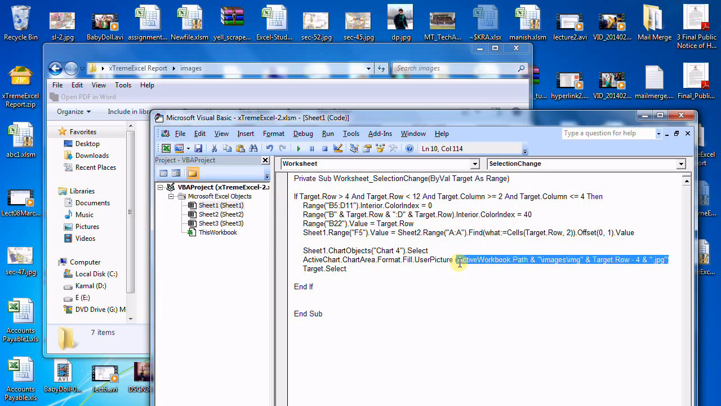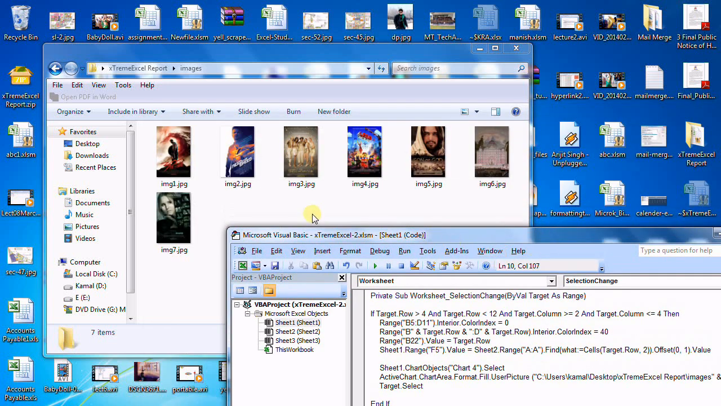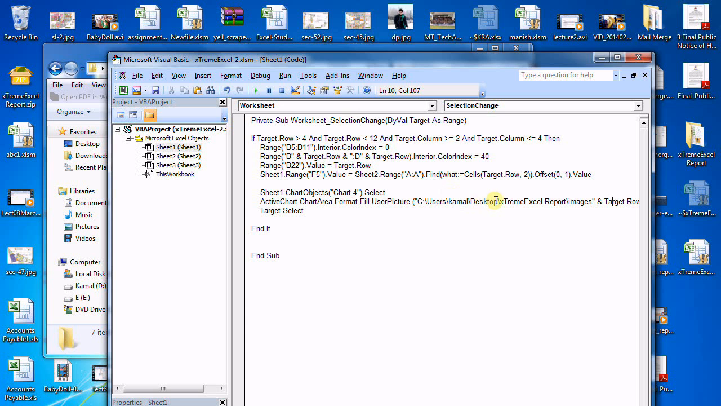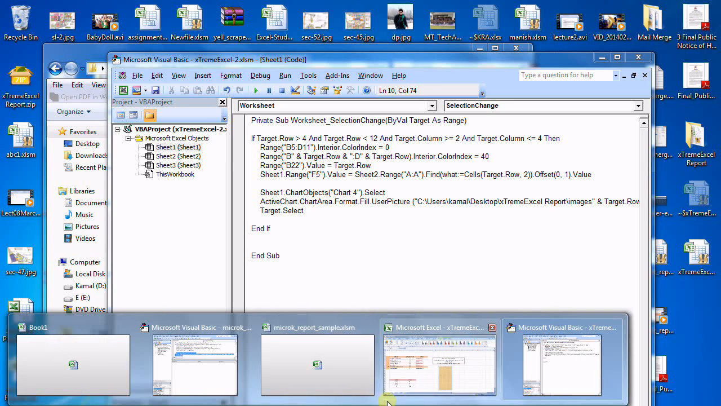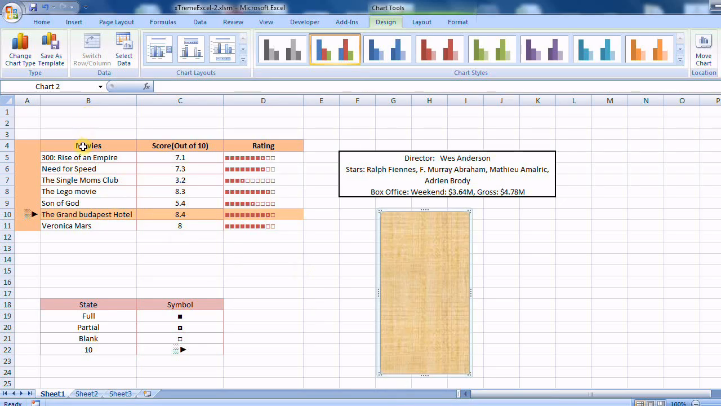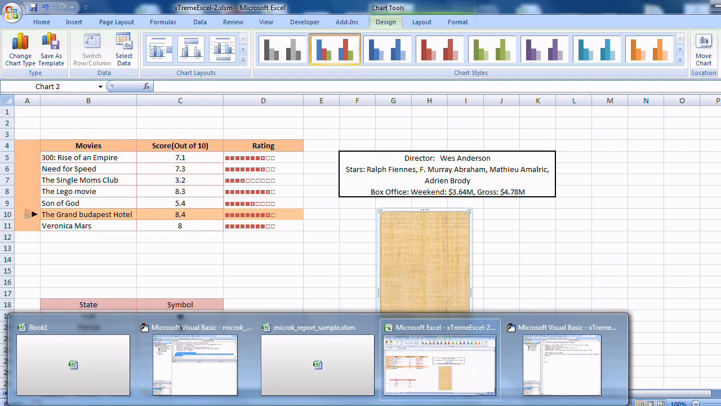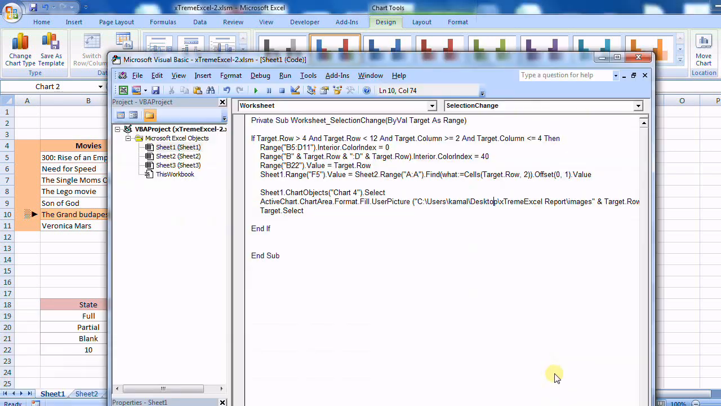Here you can directly put this path, images, whatever the location of the folder is, and basically you will see that I have named these images with index, image 1, image 2, image 3, so that I can make them dynamic according to the row number, right? So target.row is the value basically on which I need to change the image. So if I select 5th row, I want image 1 to be displayed there, right? So I named it in that sequence only.